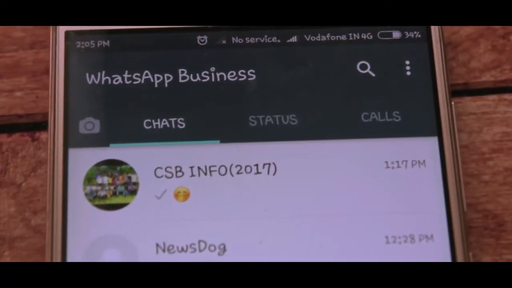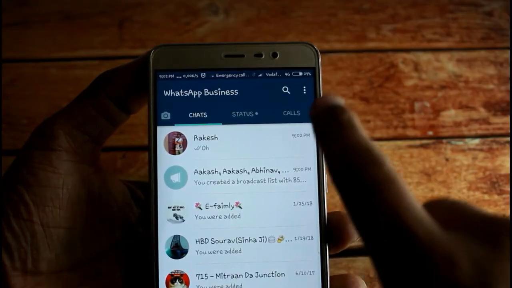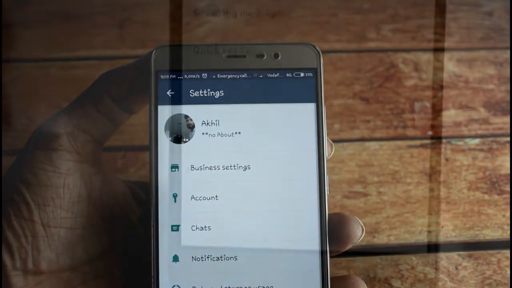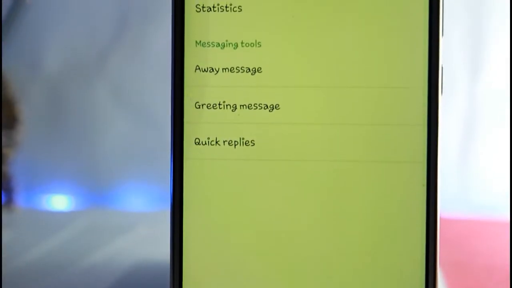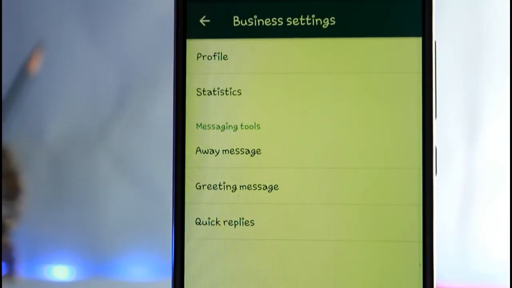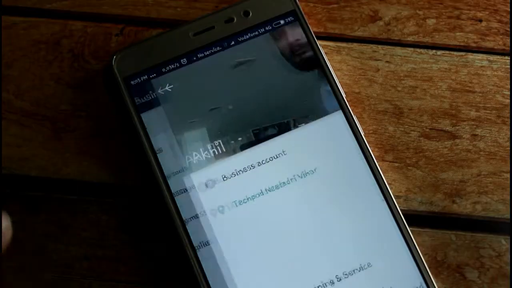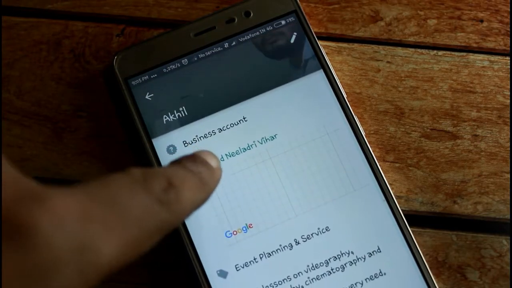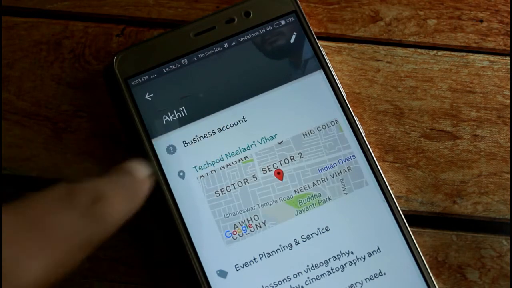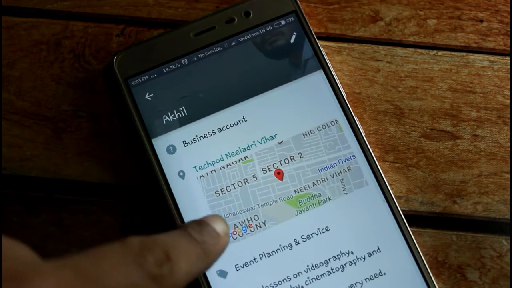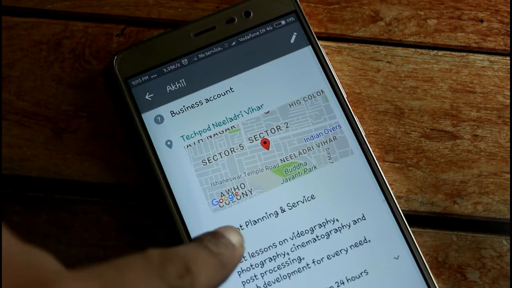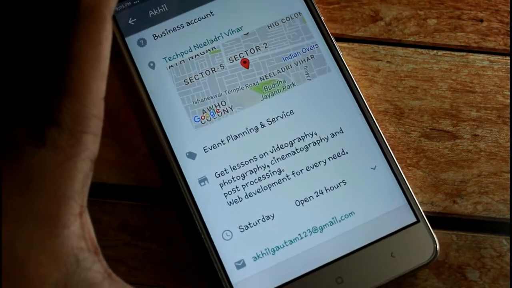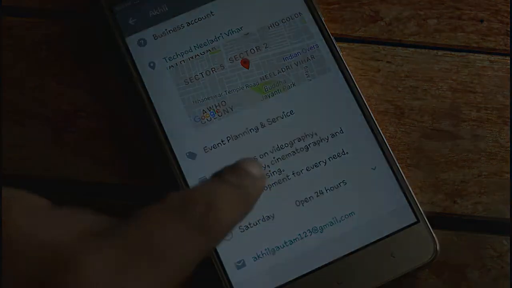But the twist comes after going into the settings. Just click on this and go to settings. There you will find business settings. Everything is wrapped inside this setting, where you can set up your profile. Clicking on the profile, you will have to enter your business address, your business name, everything. What type of business is it? What are the timing hours? These details will be sent to the customers or whoever is messaging you. They will be able to see those details.